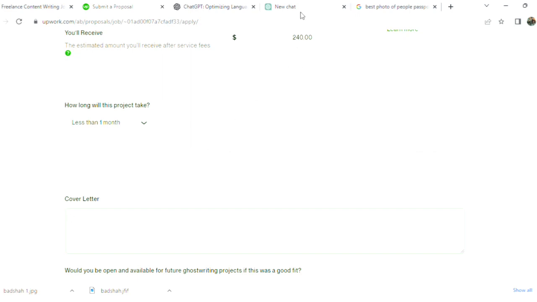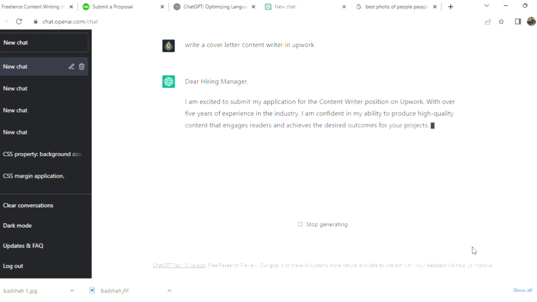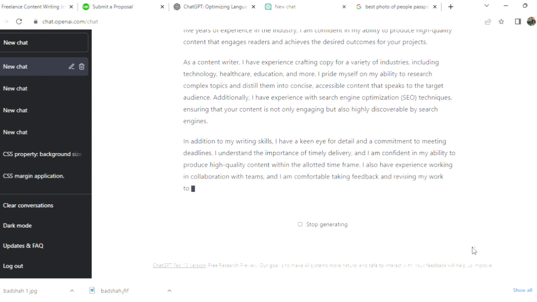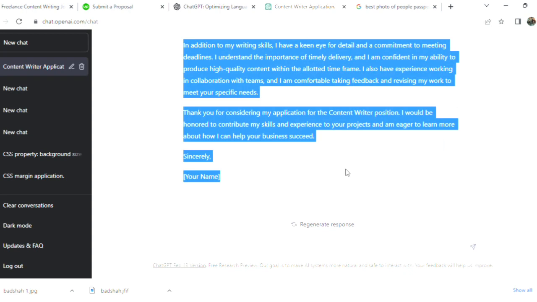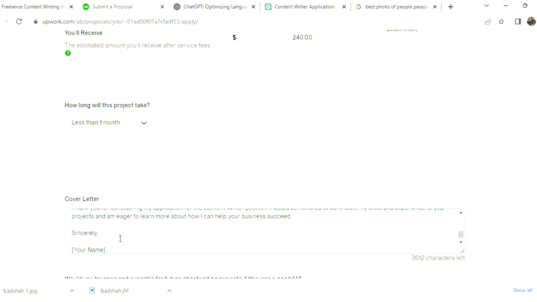Now the cover letter is most important. Now open GPT. The cover letter is the most important thing by which you can get the work. You have to influence the person who gave the job. Now I click on ChatGPT to write a cover letter, and now you have to copy all of it and paste it in the cover letter. Now what you have to do, you have to change your name. What is your name? Okay, after clicking on your name, now you have to scroll down.